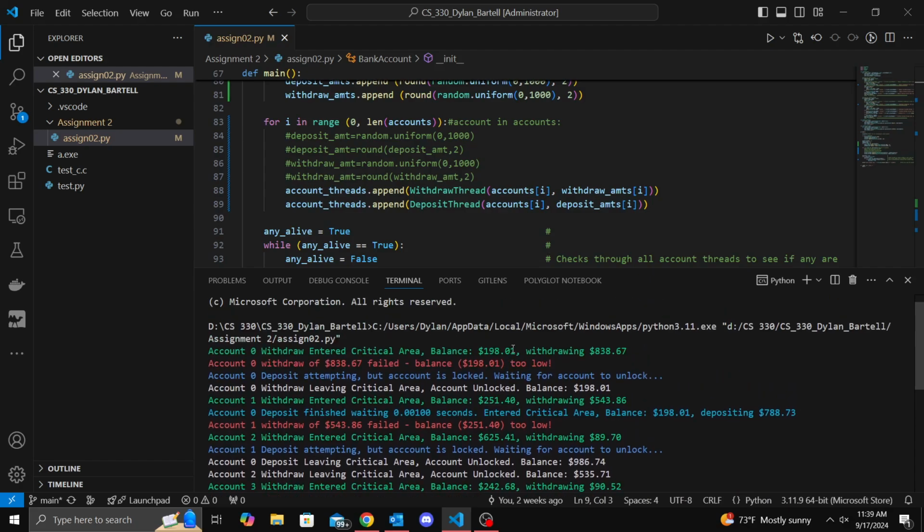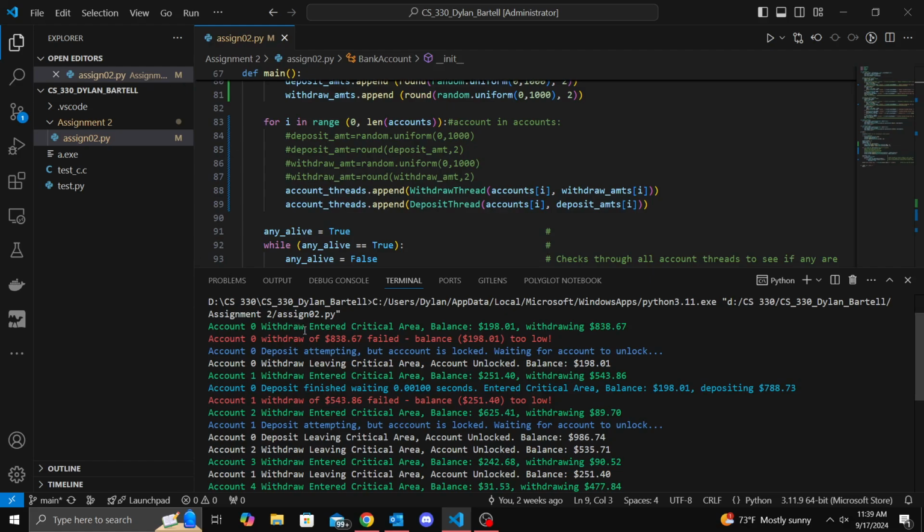Starting at the top, you can see account 0 enters the withdrawal area. It says what the current balance is, which was that randomly generated number. It says what the action is, which is withdrawing 838. The program recognizes that it can't do that and says the balance is too low.